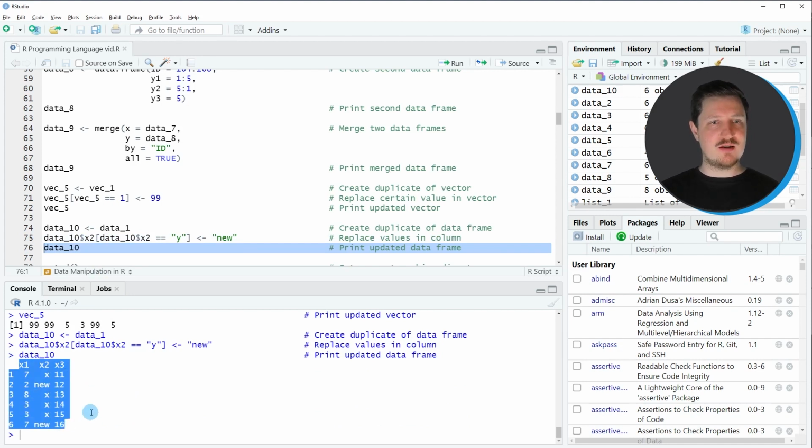And then you can see that our new data frame contains the same values as the data frame data1. However, the value y has been replaced in the column x2 by the new character string new. So this is basically what I wanted to show you about data manipulation in R.